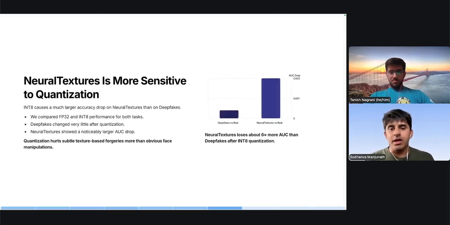This is one of the main scientific findings. We compared the AUC drop from FP32 to Int8. For deepfakes, the AUC drop is almost negligible. For neural textures, though, the drop was around 6 times larger compared to deepfakes. So neural textures is the better stress test. It shows that subtle texture-based manipulations are more sensitive to model compression than more obvious deepfake artifacts.